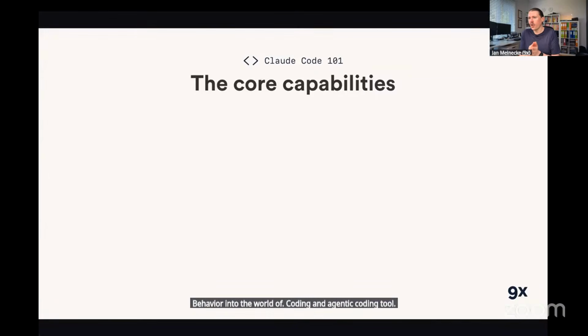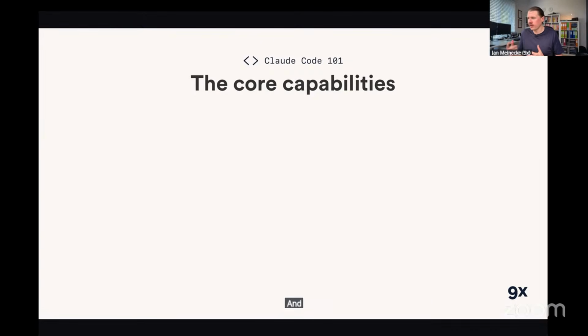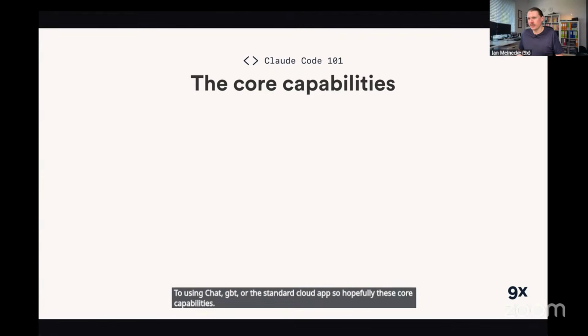Now, the core capabilities of Claude Code. What Anthropic realized is that in order to create a tool that developers would actually use, they needed to equip Claude Code with 4 core capabilities. And this is a question that I often get asked, and this is also for a beginner session: okay, but how is Claude Code different to using ChatGPT or the standard Claude app? So hopefully these core capabilities might make that a little bit clearer.